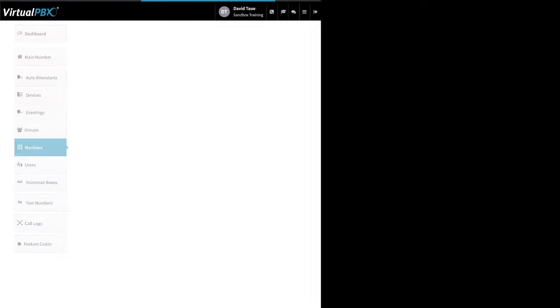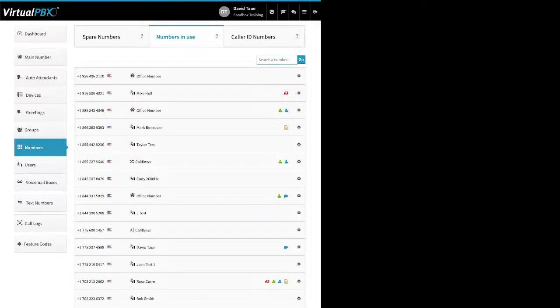Numbers tab, this defaults you to your numbers in use. So it shows where your numbers are assigned. Again, you can't assign here or unassign here. It just shows you where they are. You've got the little gear icon here, so you can update E911, caller ID, prepend.